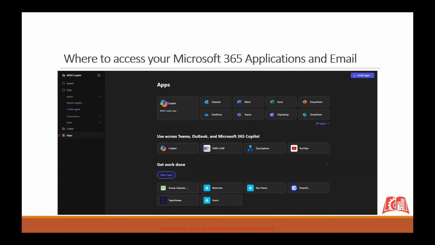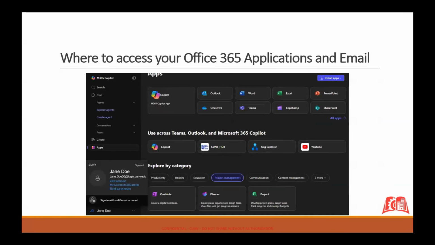Once you're logged in, you will arrive in your Office 365 dashboard. On the left-hand side, if you click on apps, it will bring up all of your Microsoft 365 apps. If you click on Outlook, that is how you will access your student email. Now, if you don't see Outlook, there's a good chance you may have logged in with the wrong email. So you want to make sure you do that.